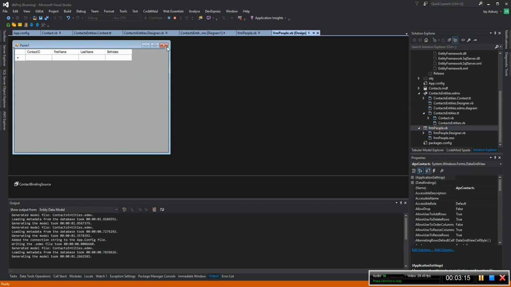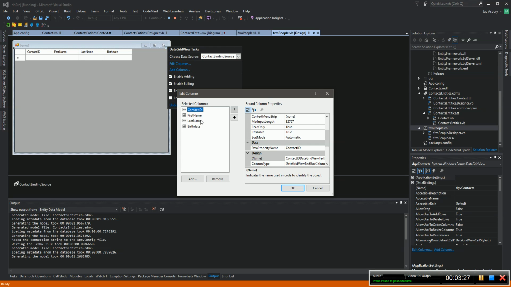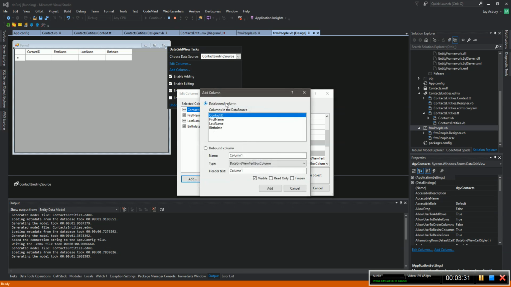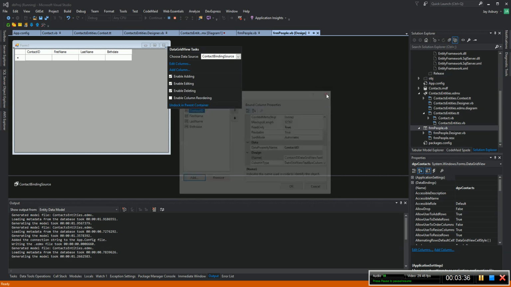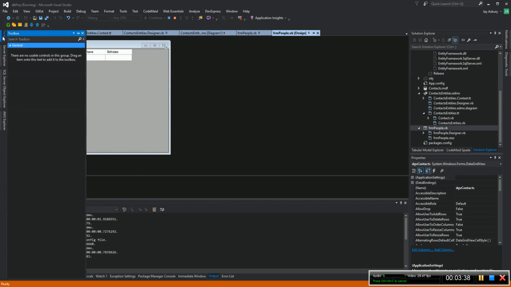And I want to, now, I just updated the model. And if you notice, if I go into the columns, and I say add, no last contact, I have to update the data source. The only time the data source right here gets updated.